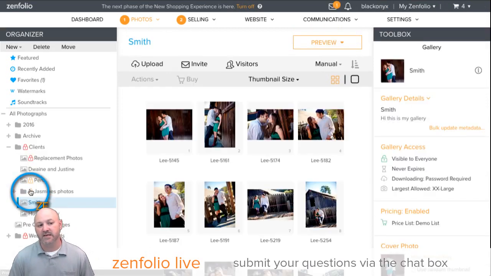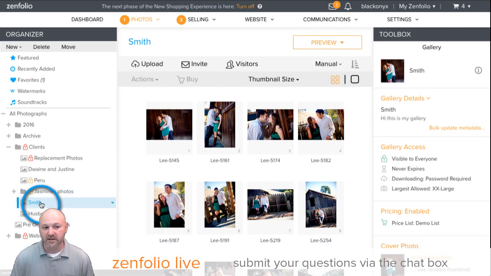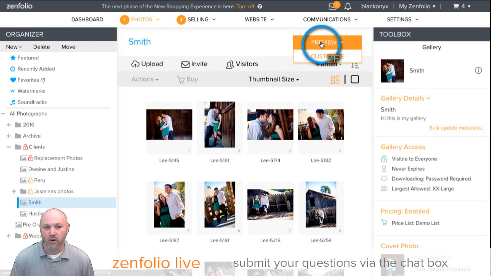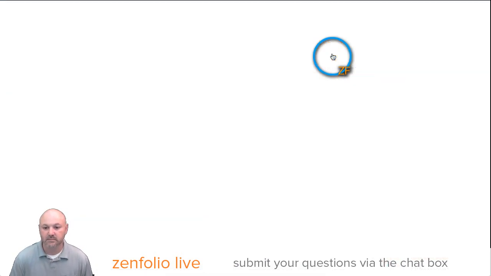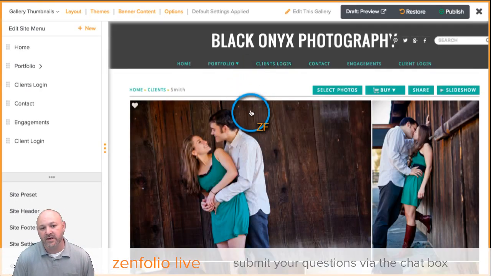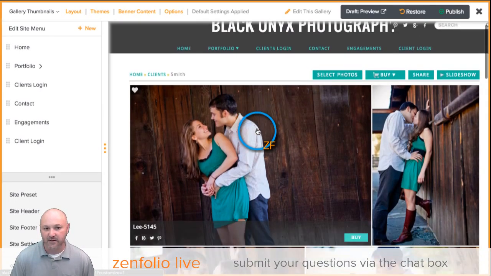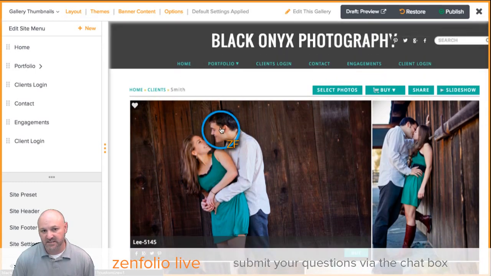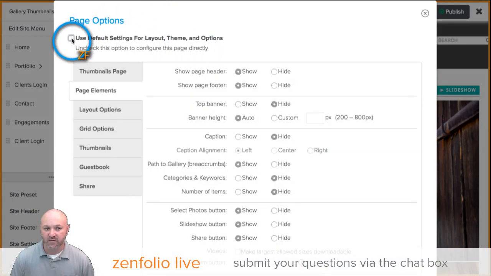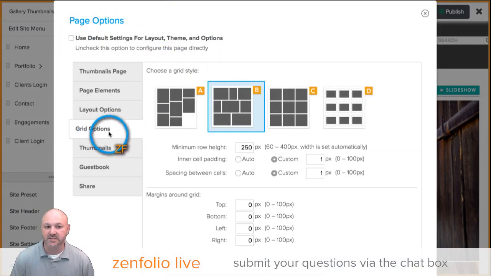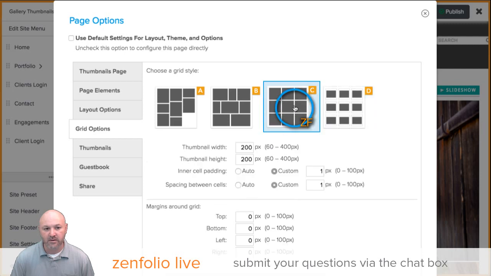So let's say I want to make my thumbnails from my Smith gallery a little bit bigger or maybe a little bit smaller. I'm just going to click on that gallery, and then I'm going to hover over preview right here, and then I'm going to click customize. And then, now that I am in customize view for this gallery, what we want to do is access the grid options. So I'm going to go up to options right here, uncheck use default, go down to the grid options tab right here. You can use these if you want right here.